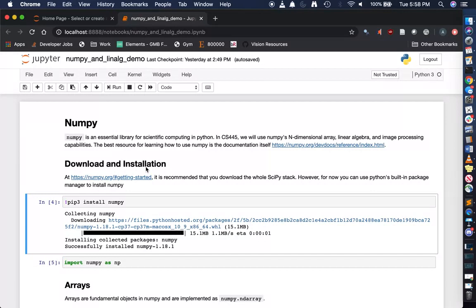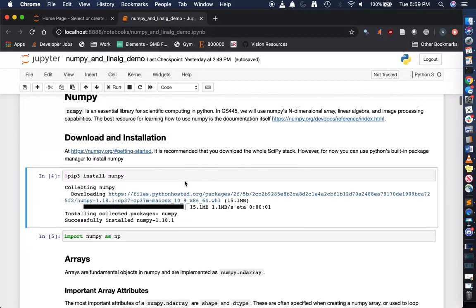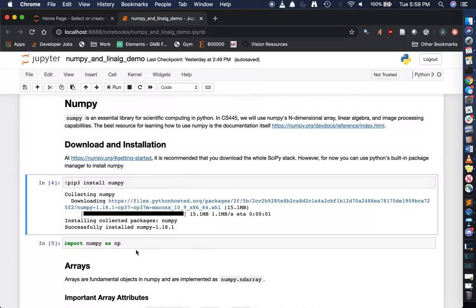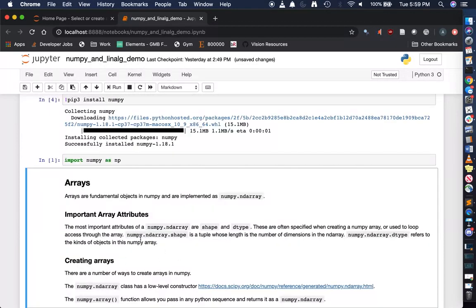So you can go to numpy.org/getting-started, and there are instructions on how to download and install NumPy. I've done so here, and then we'll open up a Jupyter notebook and import NumPy.